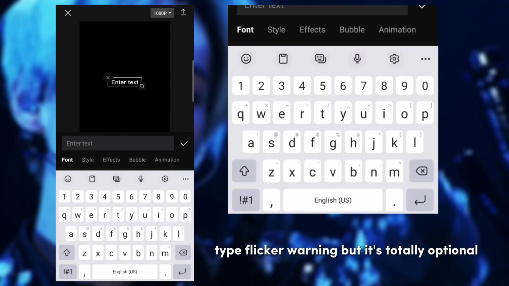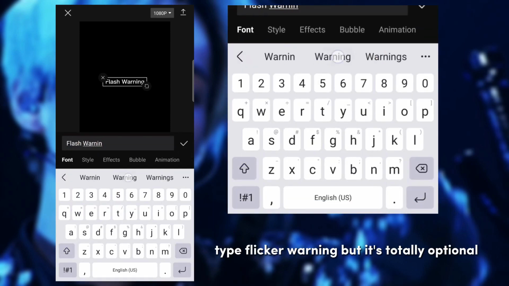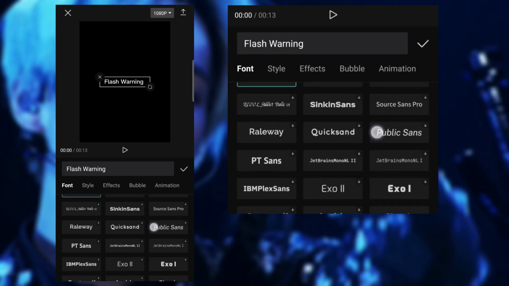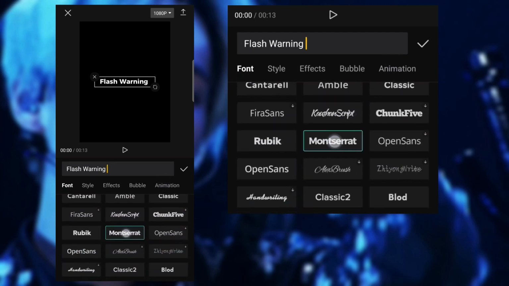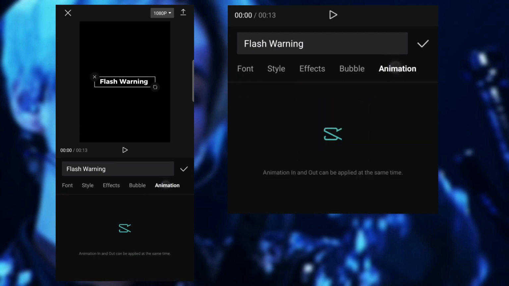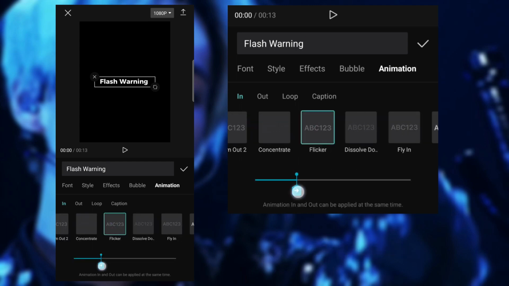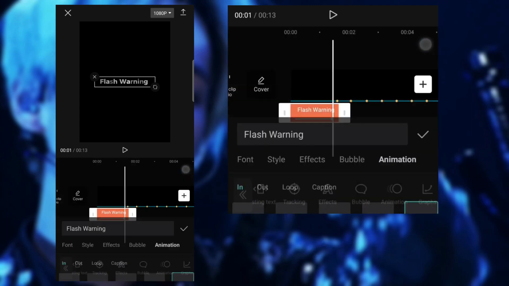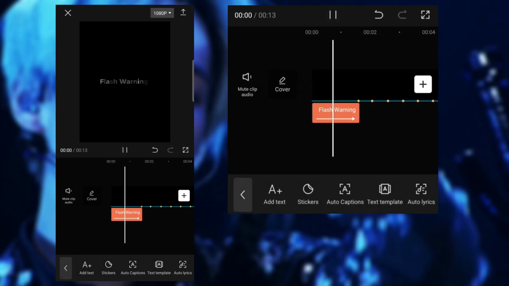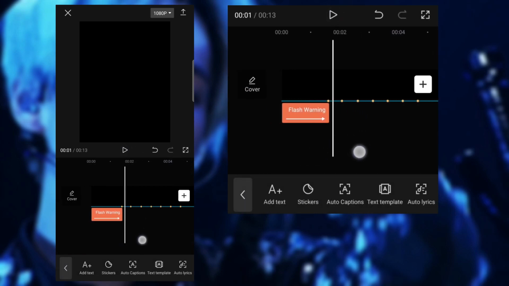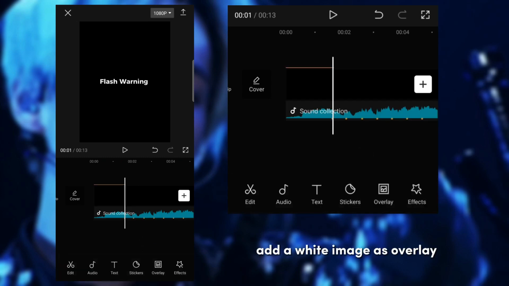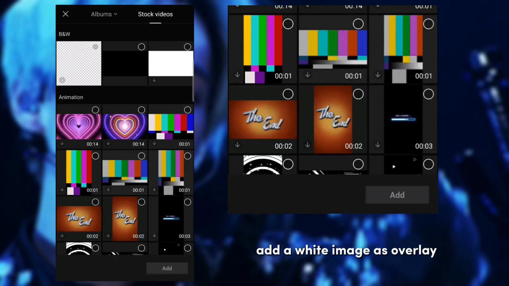Type flicker warning, but it's totally optional. Apply animation, flicker. Add a white image as overlay.